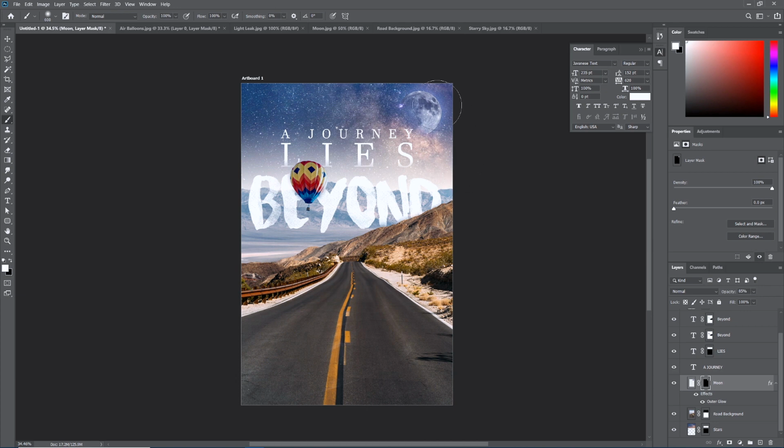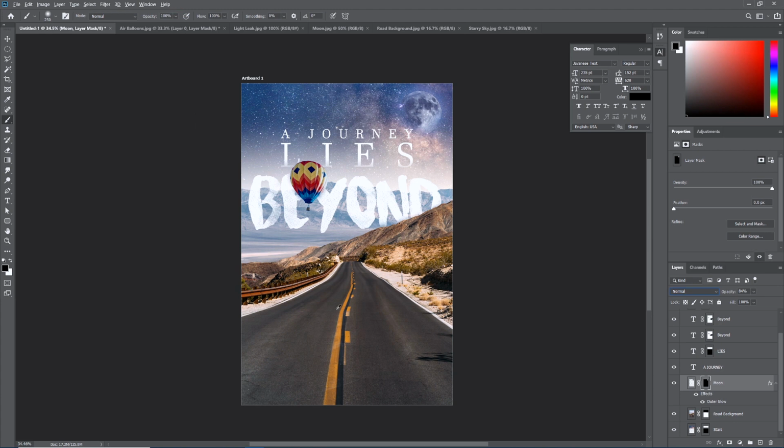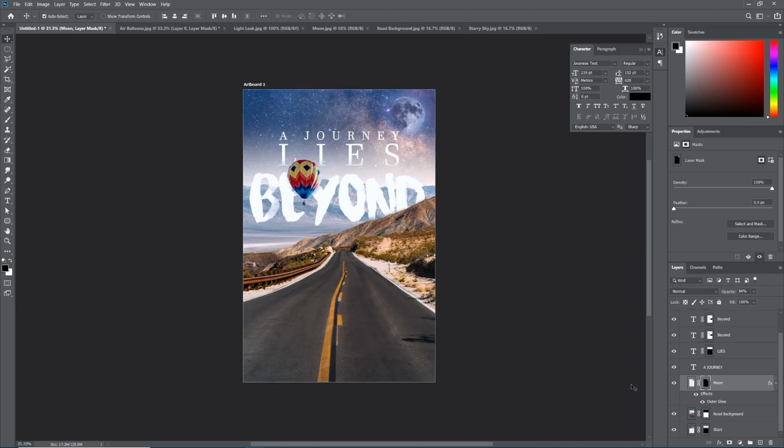If you go too much, you can always just switch to white and bring it back, being careful not to bring the black outside back like that. I'm going to change the opacity just a little bit more. Bring it up just a hair. And then I'm going to apply our Gaussian blur to the moon. That starts to look a little bit better.